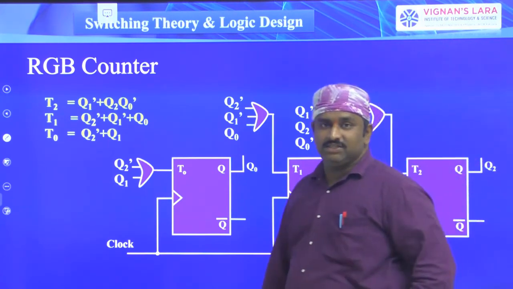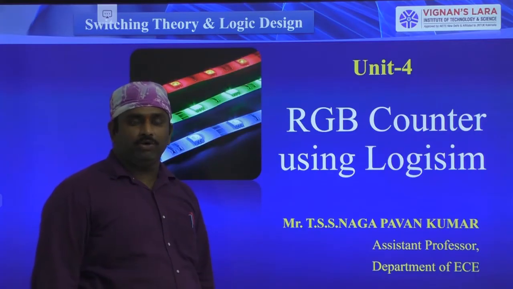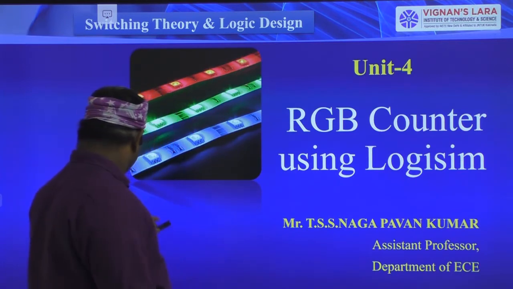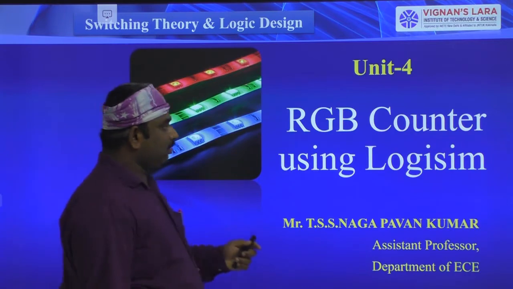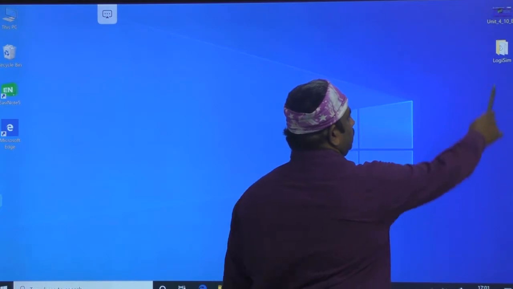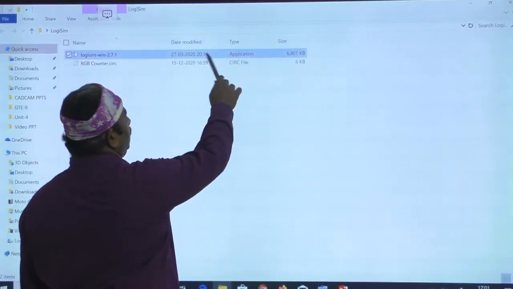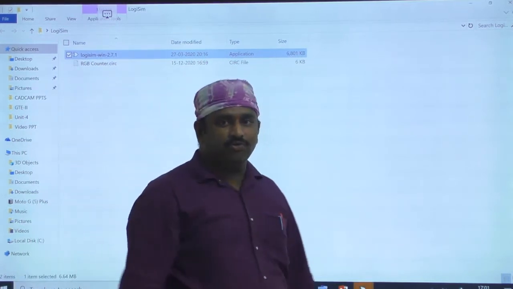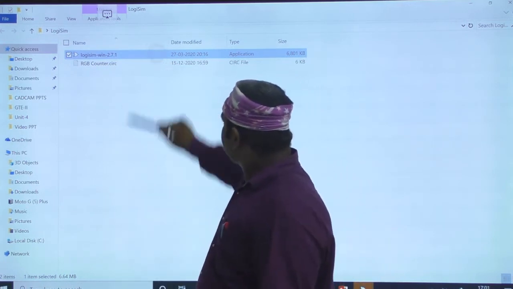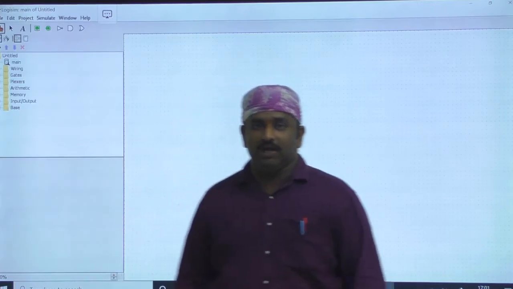Okay, right. Let us take the simulation part. Let us see the RGB counter implementation by using LogiSim software. Okay, so here, now I am opening the LogiSim software. The LogiSim software is a 6 MB file, very small in size, and we can use it for digital application purposes. Right. So this is the interface of LogiSim.